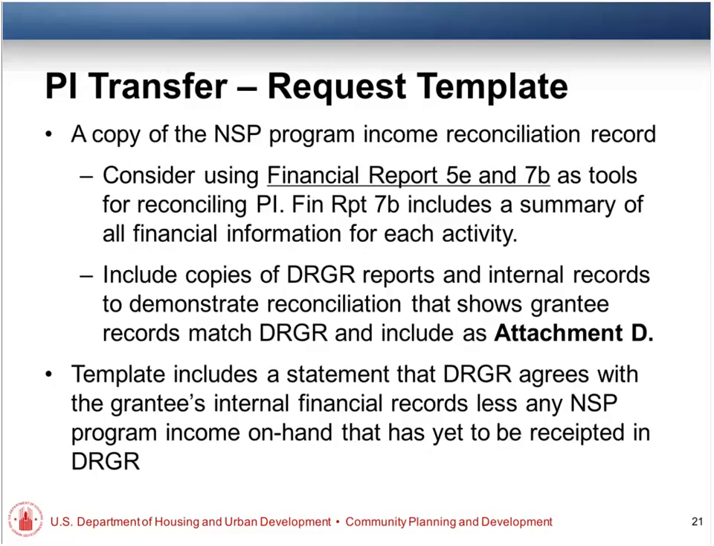activity. And so what you want to do is take this financial report 7B and make sure that it reconciles with your internal records for that activity. So have you receipted all the program income that you have on your books? Does it show up on financial report 7B as program income receipted for that activity?